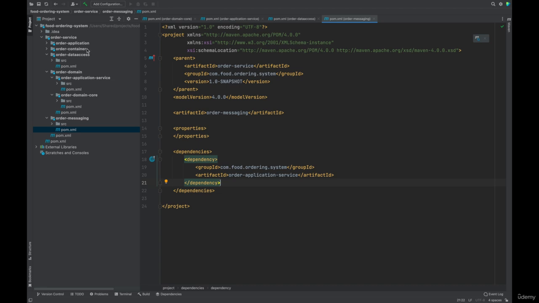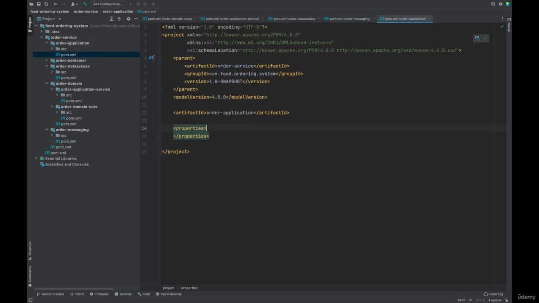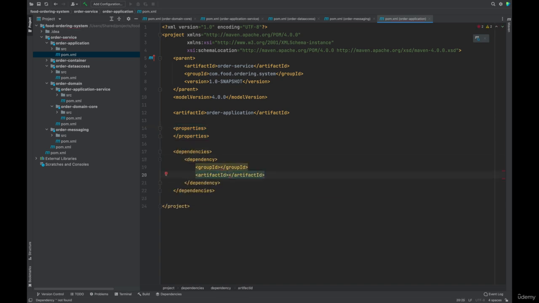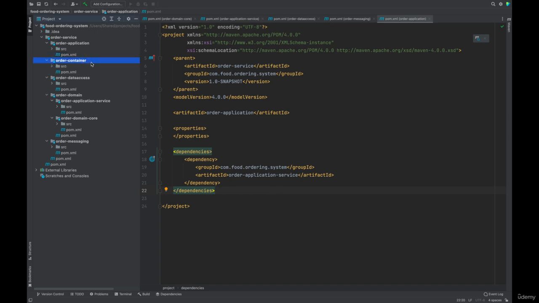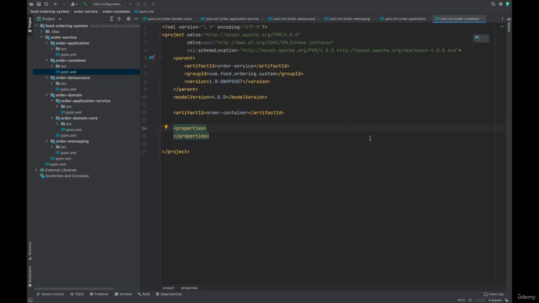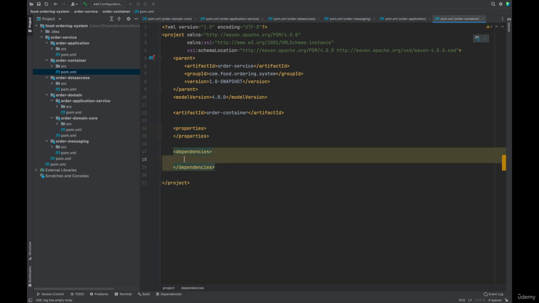Next, I will go to order application module. This one again will need to import the application service from the domain layer. Remember that this will be the initial contact point from the client, and it should pass the request into the domain layer. So it should have a dependency to order application service. Finally, order container will have a dependency to all modules, to get all the dependencies and create a single runnable jar file that will run the order microservice.